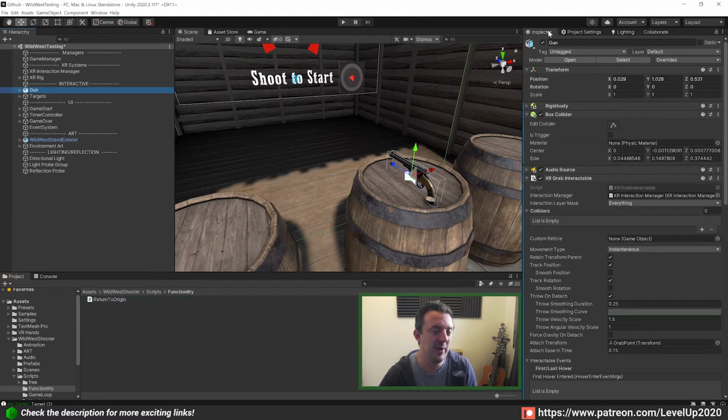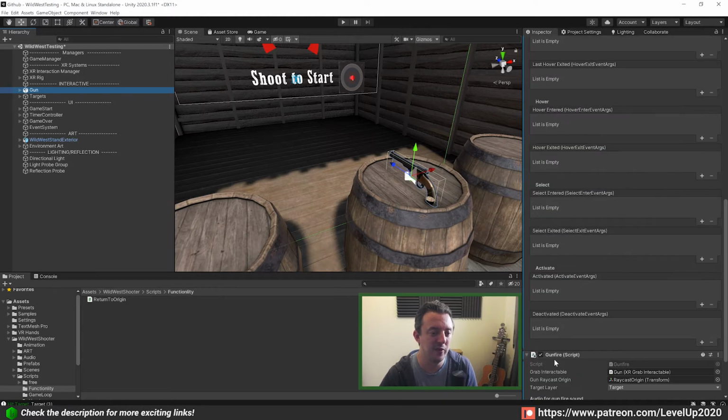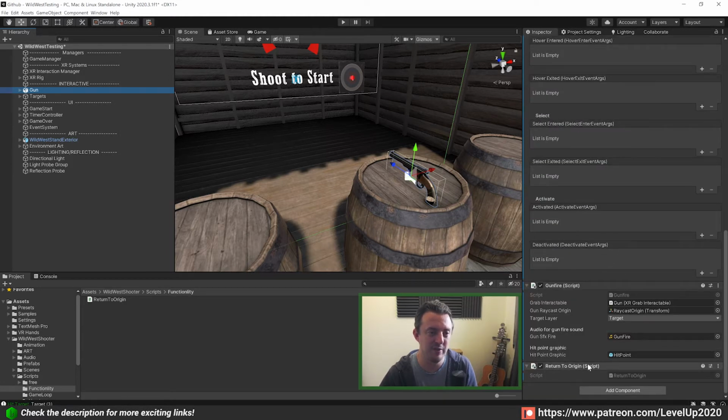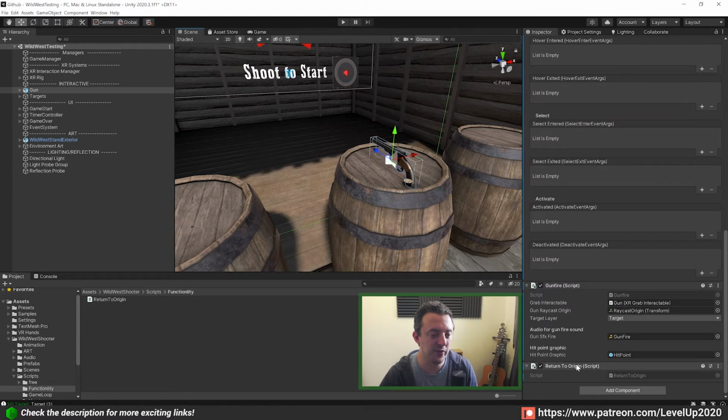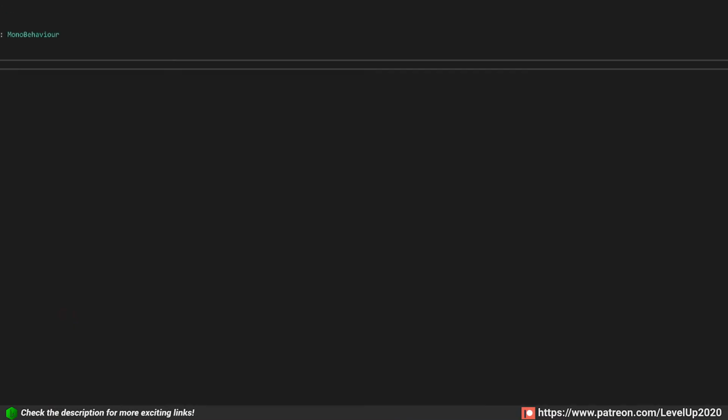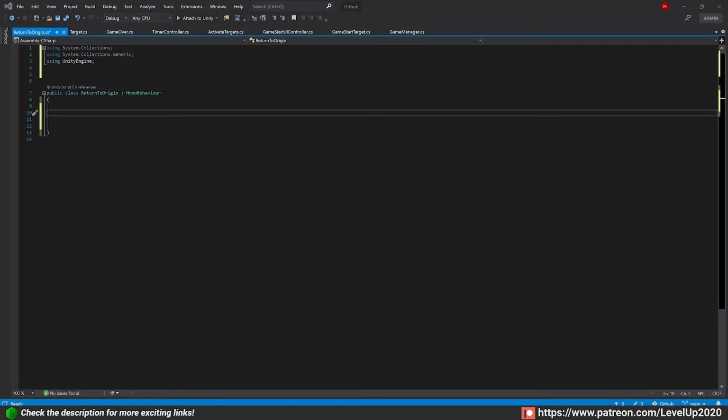Then in our inspector, you can see here at the very bottom, we've got our return to origin. This script is going to allow this gun to come back to its original starting position as soon as we let go. So let's scroll down to our return to origin script, double click it, and we'll open it up in Visual Studio. Now Visual Studio is up and running. I've got the start and update functions removed from my return to origin script.